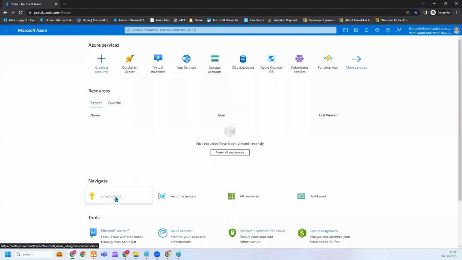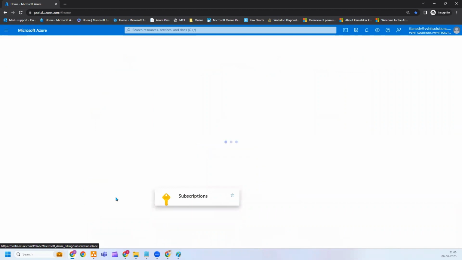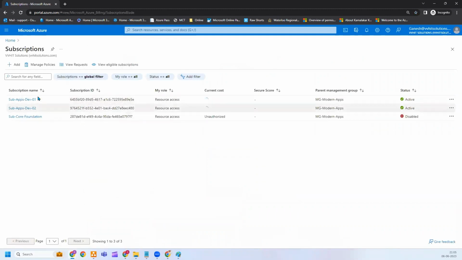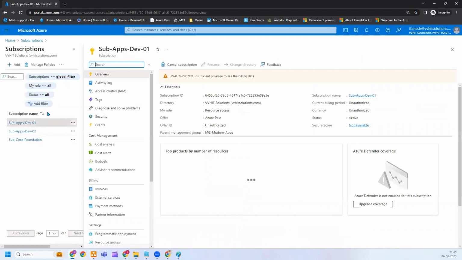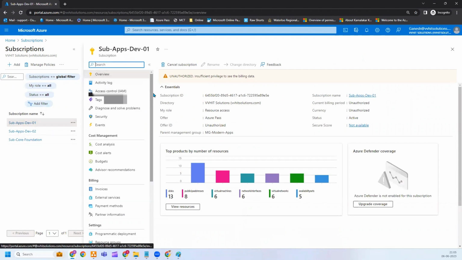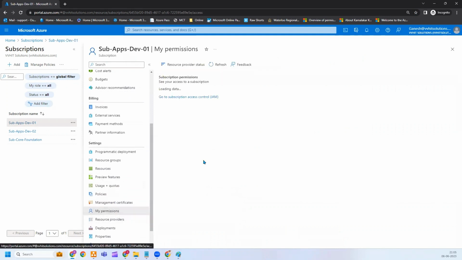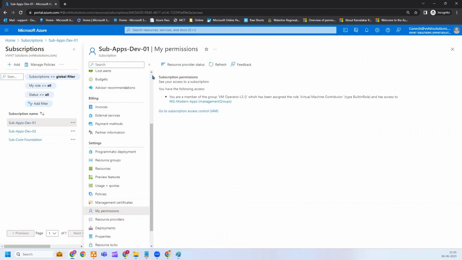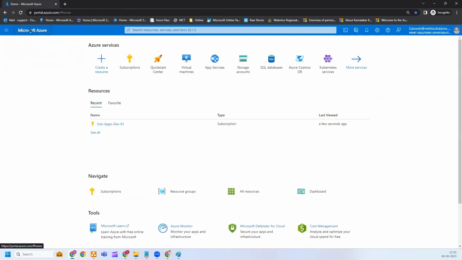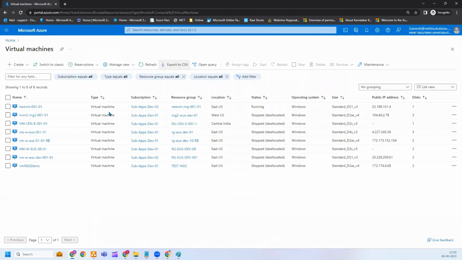All right, I'm into the Azure portal with Ganesh's credentials now, and Ganesh can see all the subscriptions. Even if I go to any one of the subscriptions and check my permissions, this is how you validate your permissions on a subscription. So you are a member of the group and got the virtual machine contributor role. Which means this user can perform any operation on the virtual machines.